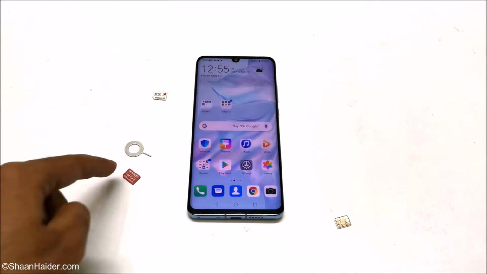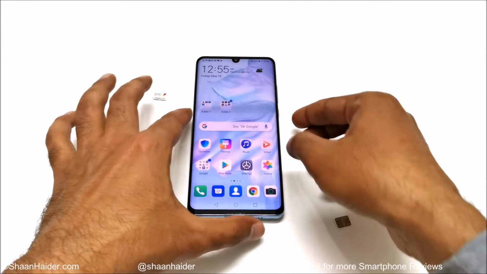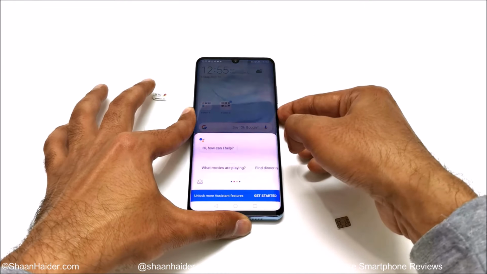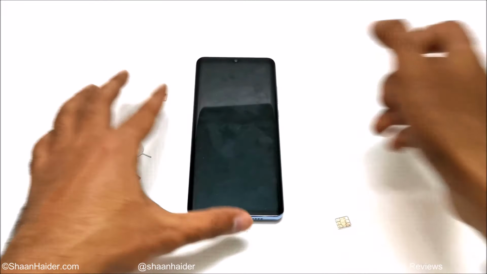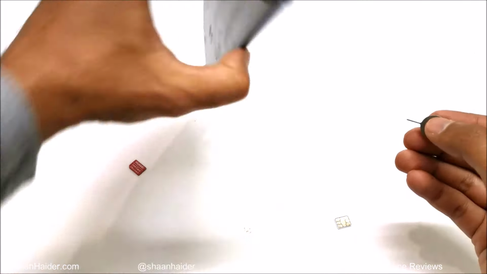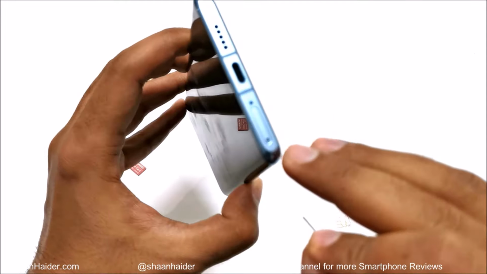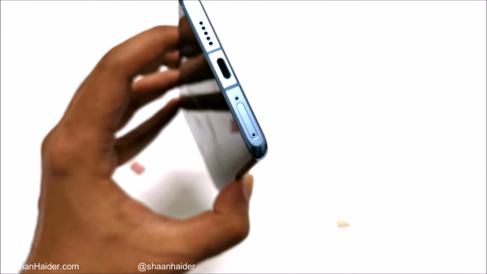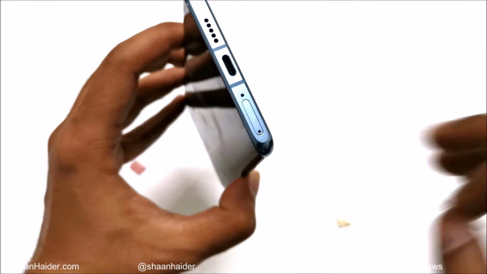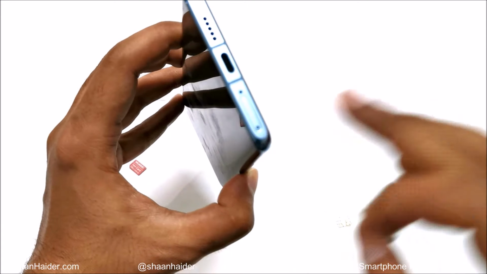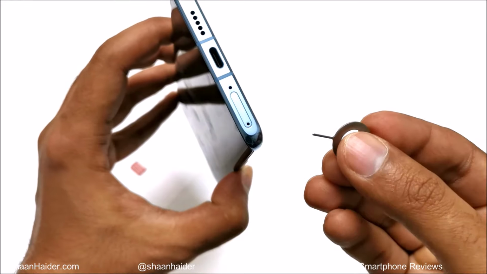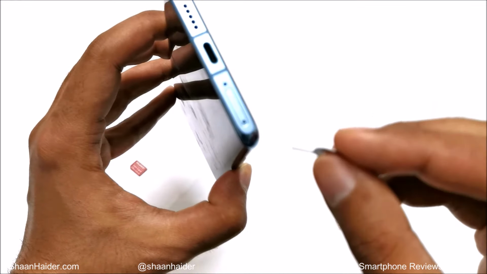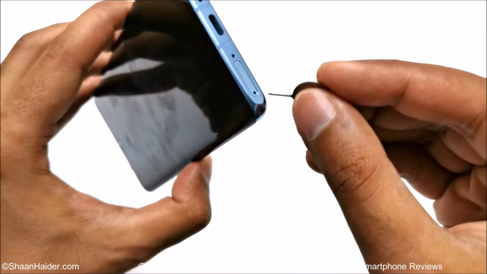Once you've got all of this stuff along with the SIM card tray ejector pin, first of all you need to switch off your P30 Pro. Once the device is switched off, you need to open the SIM card tray slot. It is at the bottom. You can see that there is a tiny little hole provided on the slot. You need to put this pin in this hole and apply a bit of pressure like this.